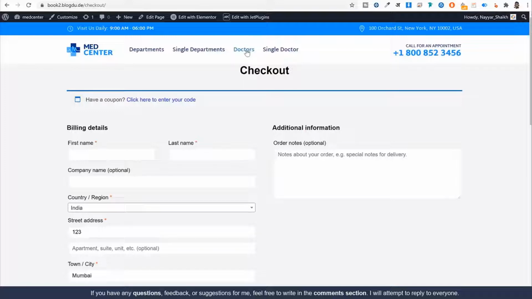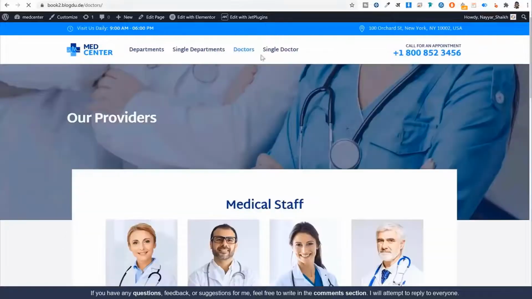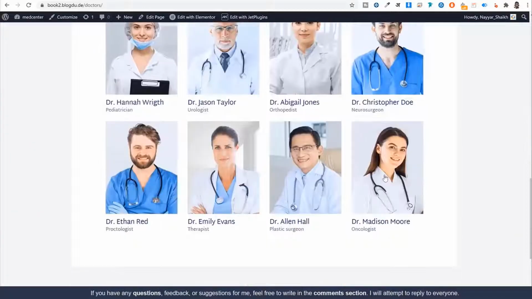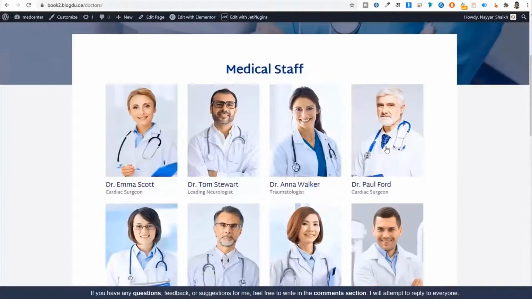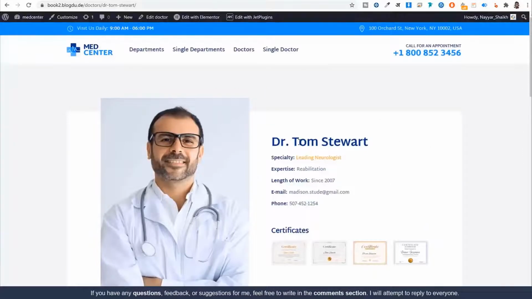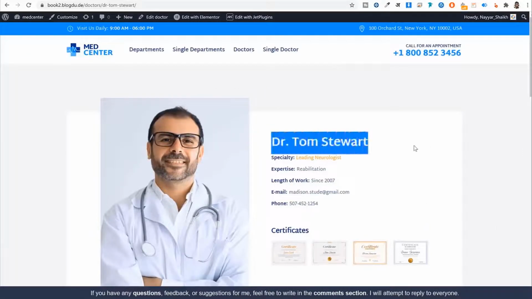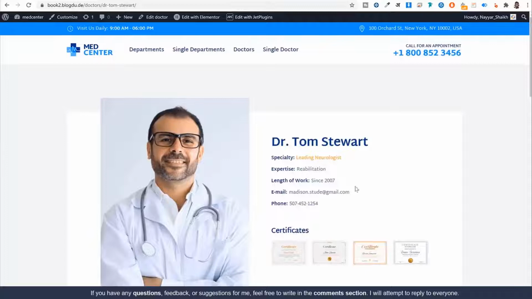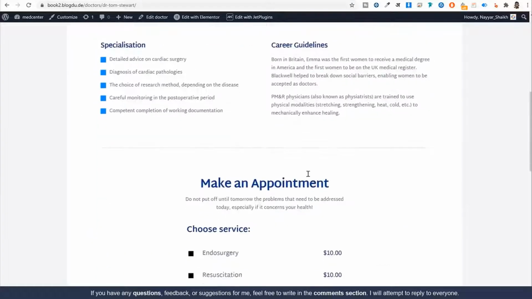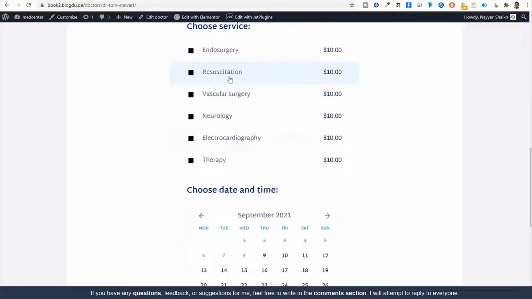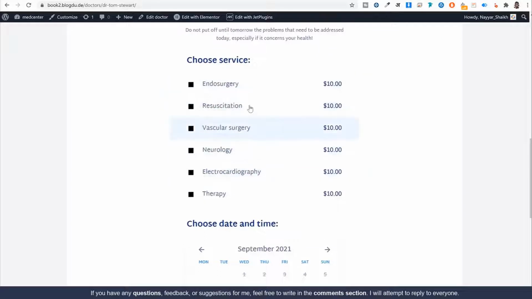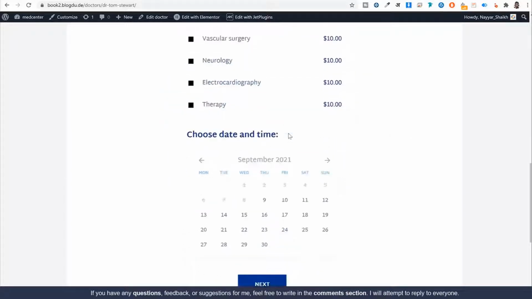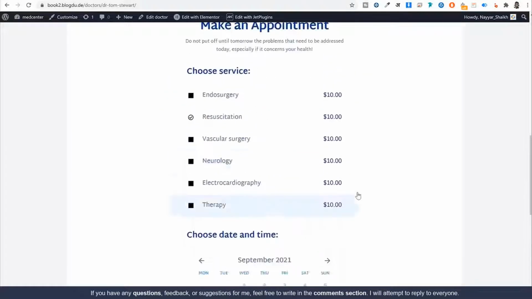Now for the doctor's page as well, if you open the doctor's archive page, this is how all the doctors listing will be designed. Obviously, if you want a different design, you can have that as well. If you open a single doctor page, this is how the design looks. The image of the doctor, the title, the name of the doctor, expertise, length of work, email, phone number, all these things can be showcased over here. Then what all services this doctor provides, you can select the service, you can select the time, and after that the process is all the same.